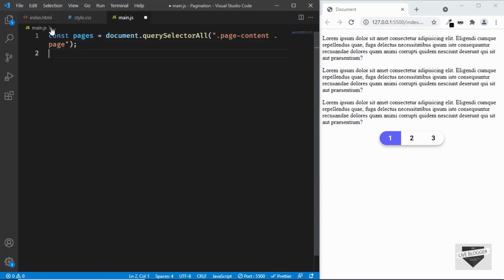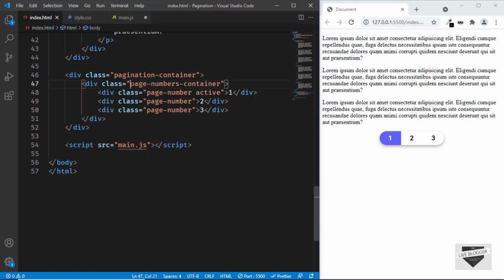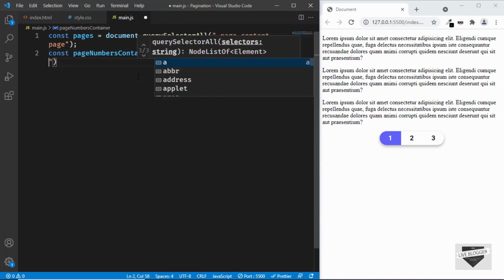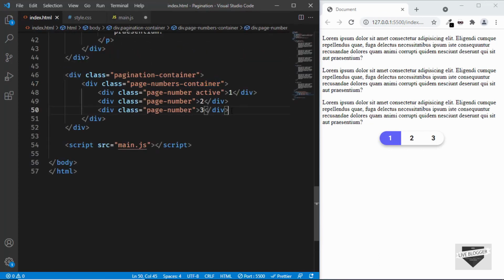Now we also need to reference the page numbers container. So here we can see we have this division with the class of page numbers container, and in that we have the page numbers. So let's type const page numbers container and we'll type document.querySelectorAll, and here we'll just type .page numbers container. Right now let's remove all these page numbers from here and we'll just add it using JavaScript, or let's just comment it.